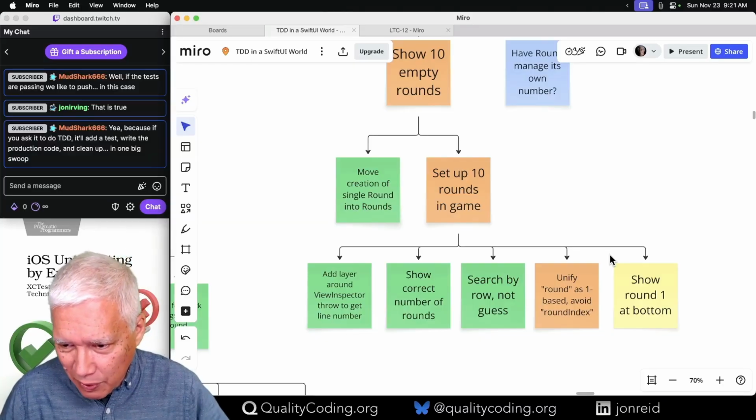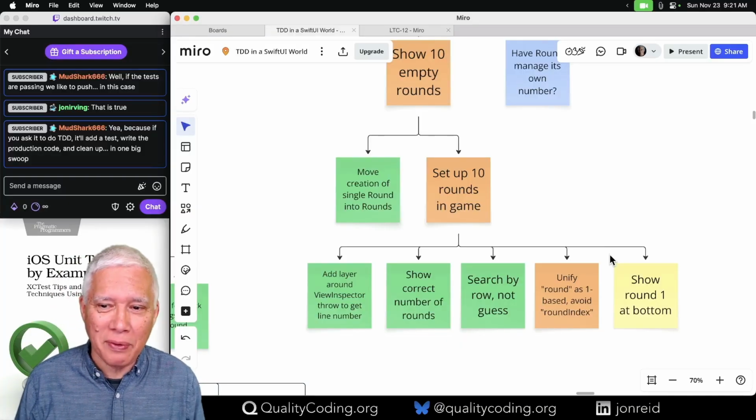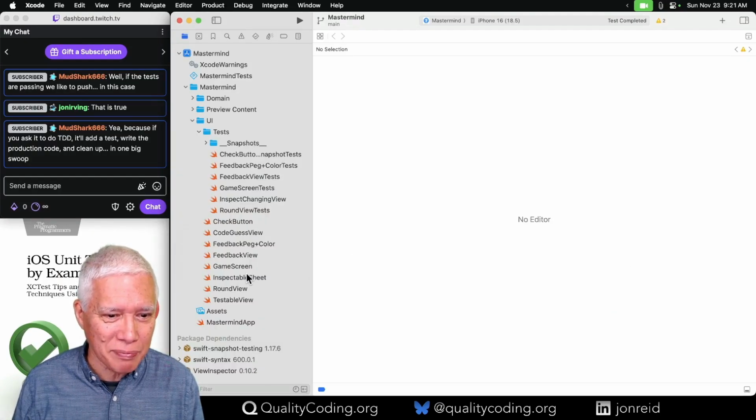Unify round as one based, avoid round index. Oh, shoot. Did we already do all this work? We might have to jump into the refactoring phase. I think we already did a fair amount of this, it looks like. And I just simply don't remember.